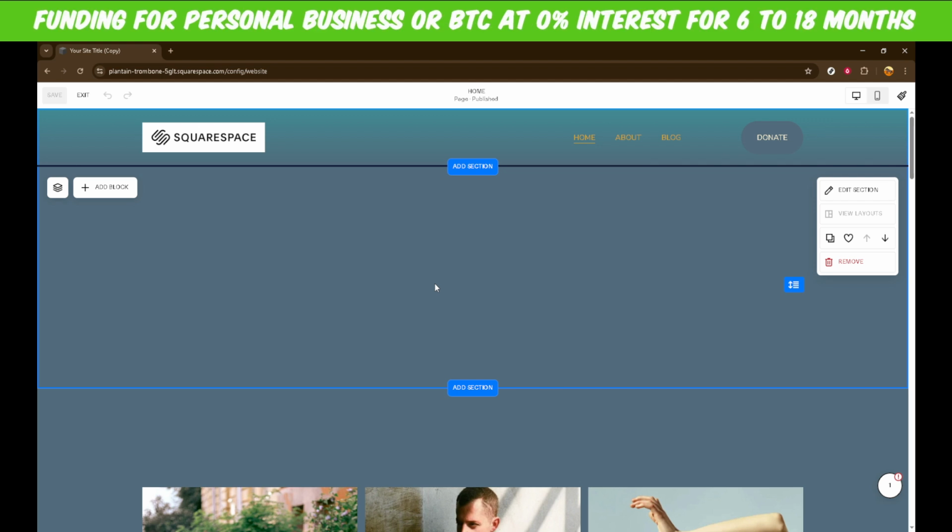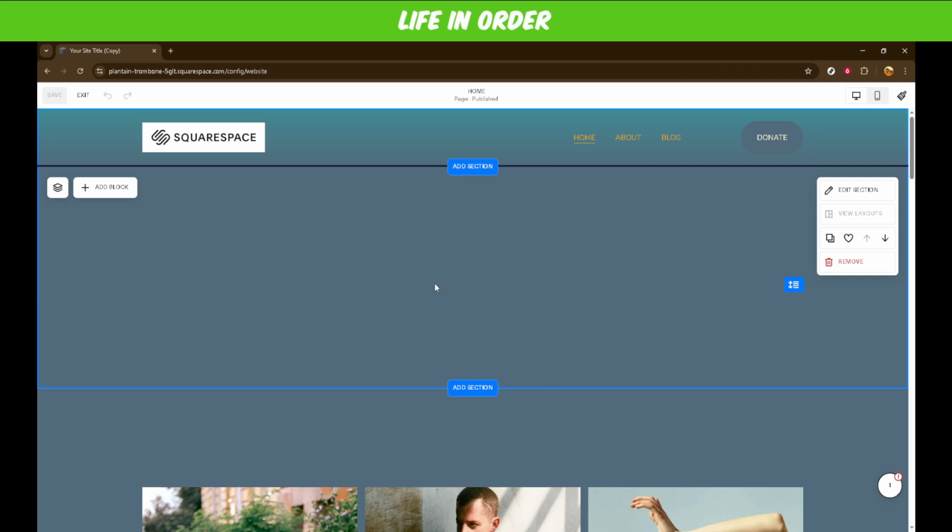First, you'll want to navigate to your Squarespace website editor. This is where all the magic happens, and you have the control to design your site to match your vision. Once you've accessed the editor, you'll be ready to move on to the next step.